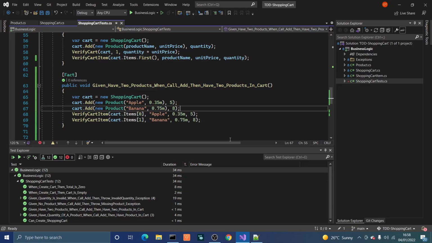And in the next video, we will also verify the cart. So that's the number of items in the cart, and even more importantly, the total of all the items in the cart. See you shortly.